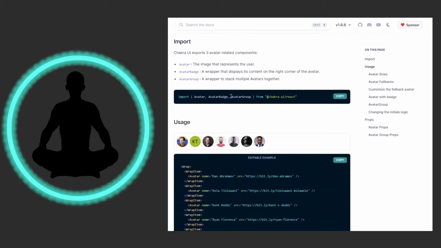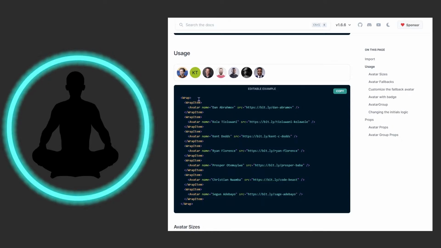We have three things coming in here: the avatar, the badge, and then the group. The avatar is the image that represents the user, which we already know. The badge is a wrapper that displays its content on the right corner of the avatar, so we're going to see what that's about. And then we have a wrapper for the avatar group, a wrapper to stack multiple avatars together, which you will need if you have a lot of people entering a chat.